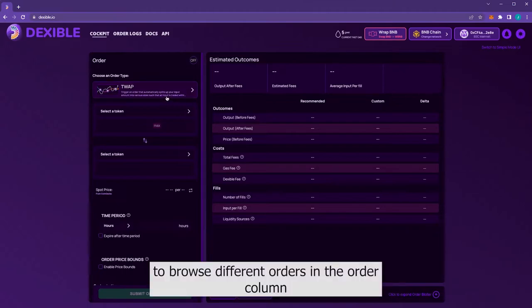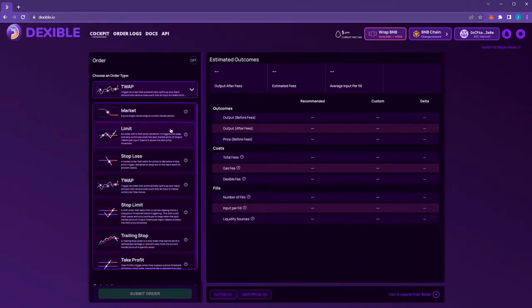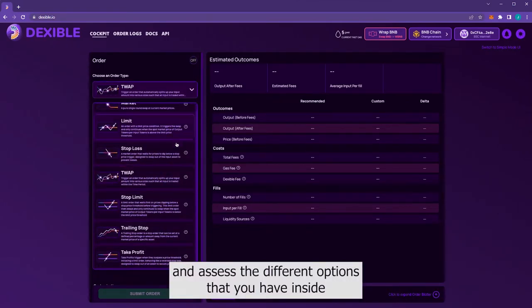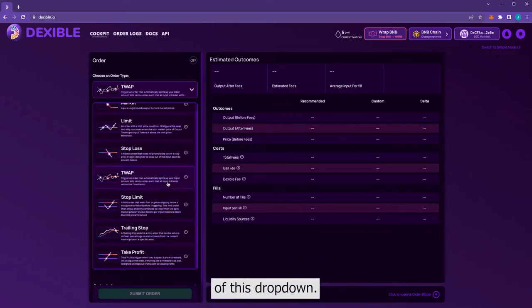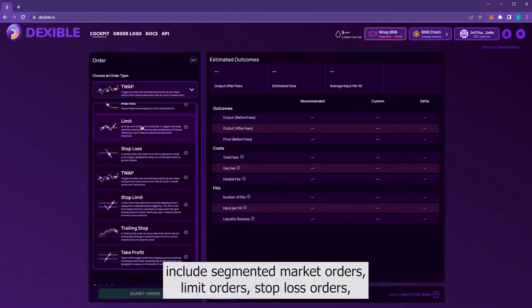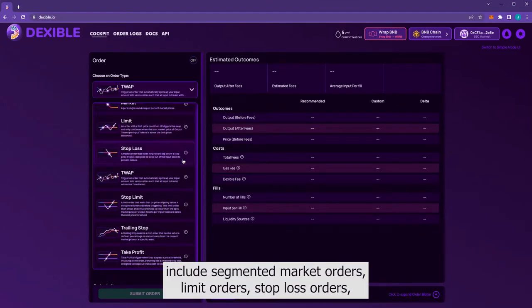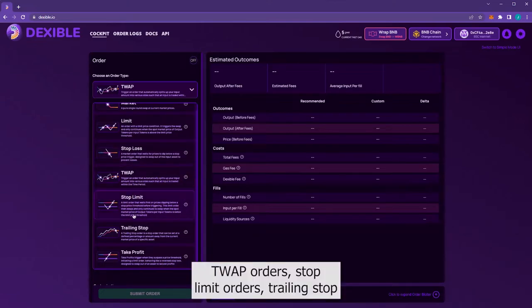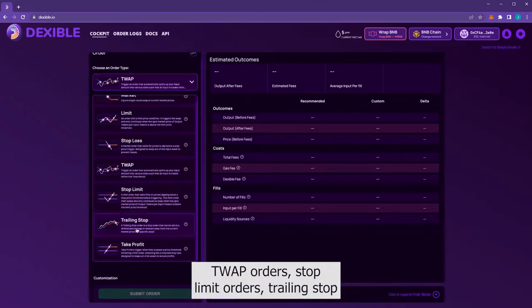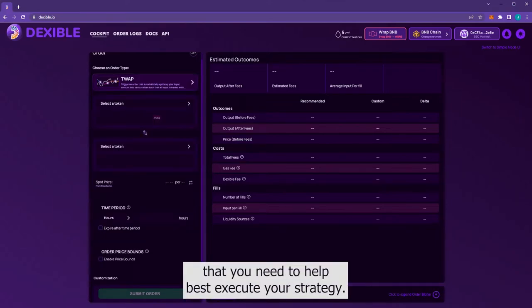To browse different orders, in the order column on the left side of the cockpit, click the order type button and assess the different options that you have inside of this dropdown. Other order types include segmented market orders, limit orders, stop loss orders, TWAP orders, stop limit orders, trailing stop, and take profit. Choose the order type that you need to help best execute your strategy.